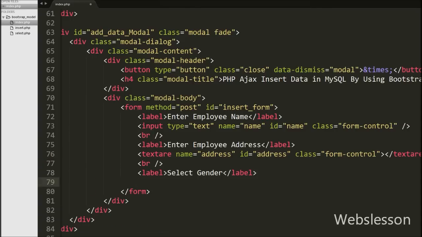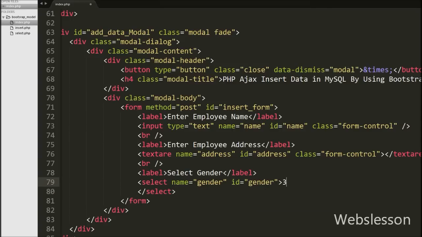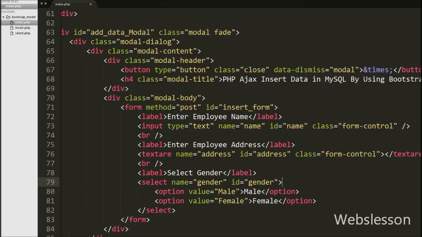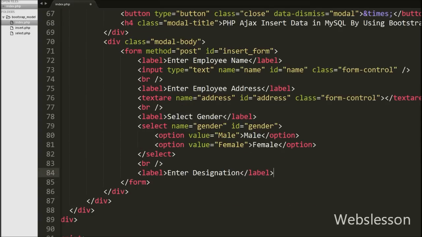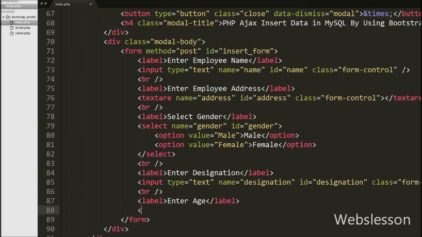Then we create a select option for selecting gender, male and female. So we write a select tag with attribute name equal to gender, id equal to gender, with 2 option tags for male and female. We can select the employee gender from this select tag. After this we write input type equal to text with attribute name equal to designation, id equal to designation. We can insert employee designation details from this text box. Then we write input type equal to text with attribute name equal to age, id equal to age, and we will insert employee age details into this text box.